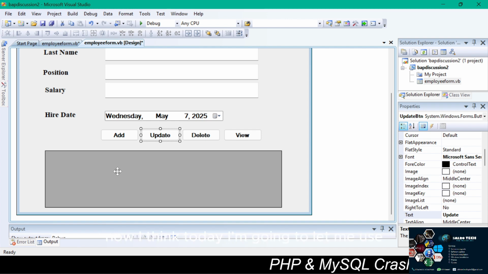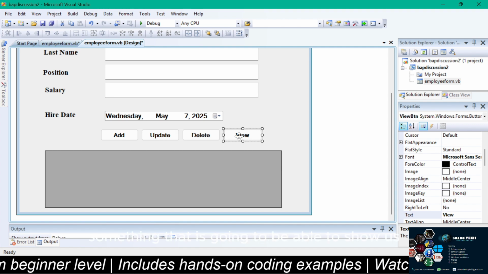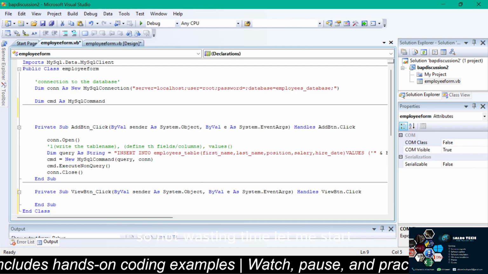Now I think today I'm going to use scenarios. I think that would be better if I explain using scenarios for today's discussion. Okay, first and foremost, we want to design something that is going to be able to show us the details in this data grid view. So without wasting time, let me start.